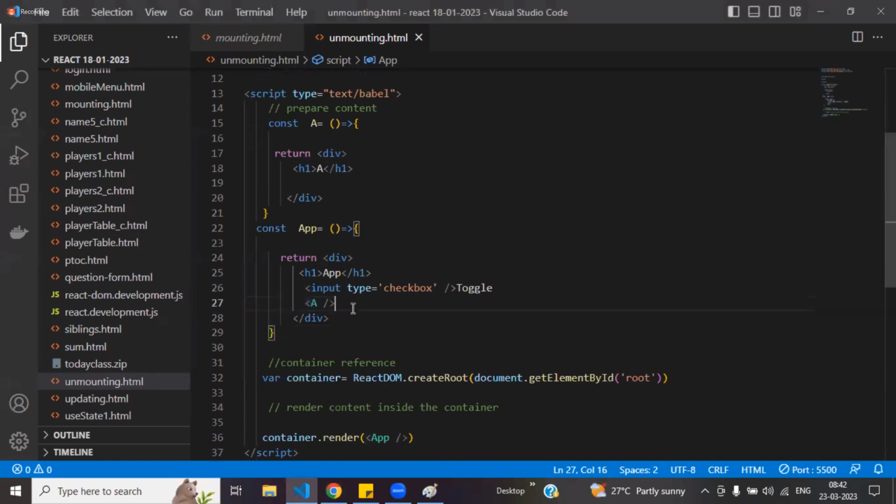Now my A component should not load always. Sometimes loading, sometimes unloading. If you write it with this line 27 syntax, my component A is always mounting, always loading. I don't want it to load always.